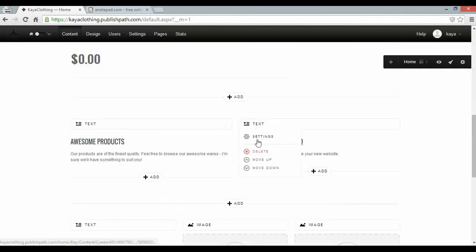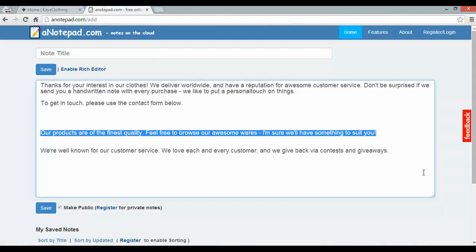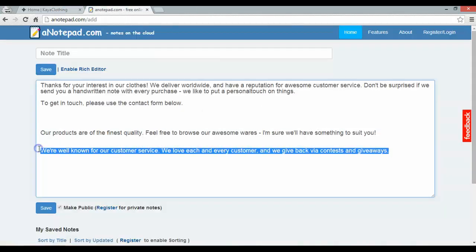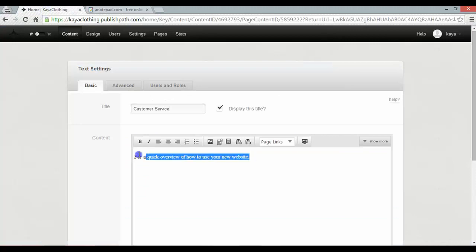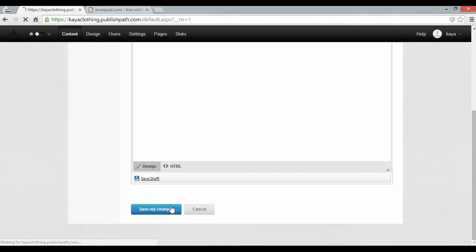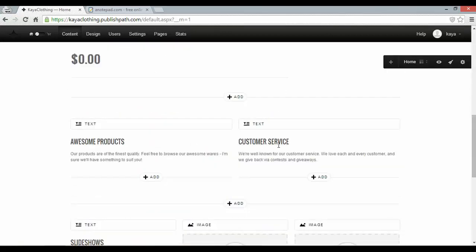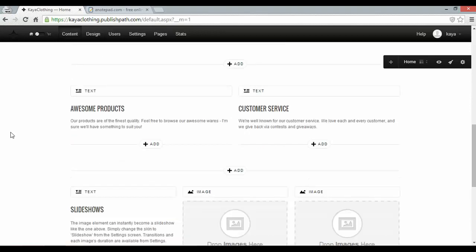And the next one, settings. This one I'll call Customer Service. And I also have some text to go in. It just gives my store a little bit of content. Save my changes. And there's my product, and further down my two text elements.